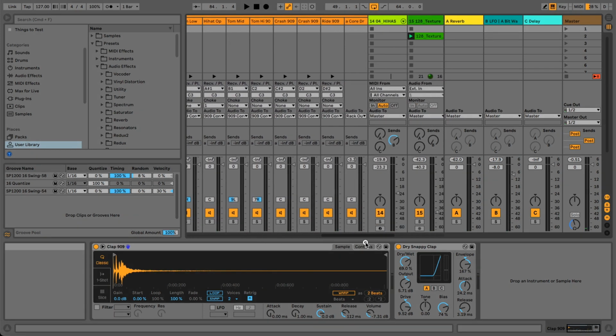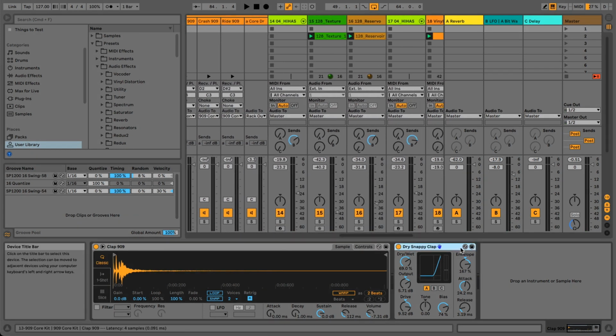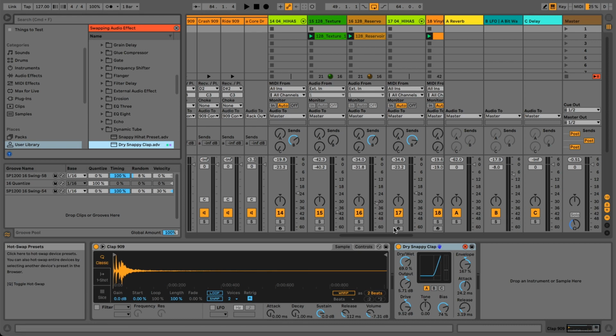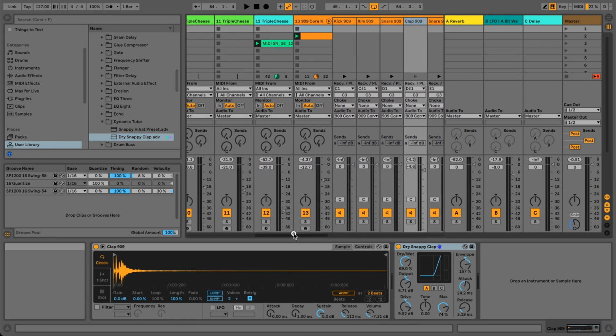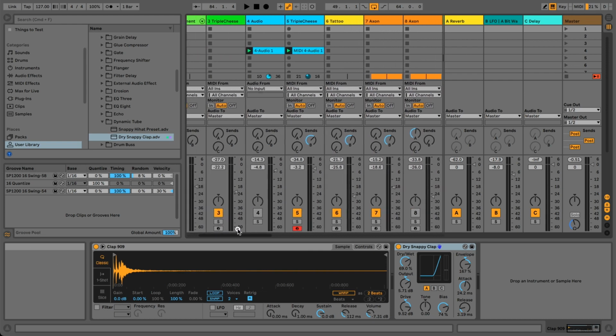Yeah, this works great on hi-hats, claps, and maybe even percussion stuff. Dynamic tube, plugin number 2. Then the third one is a function from Ableton.